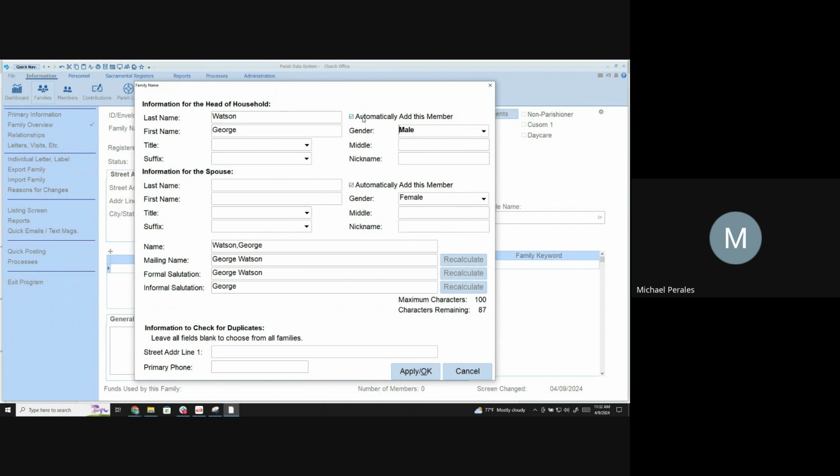Now, you're going to see that they automatically add this member is checkboxed. That's just simply going to create a head record for George at the same time we build the family. That's going to aid in the need to manually create head and spouse records if we keep these boxes checked. So I'm going to tab over to the next field.